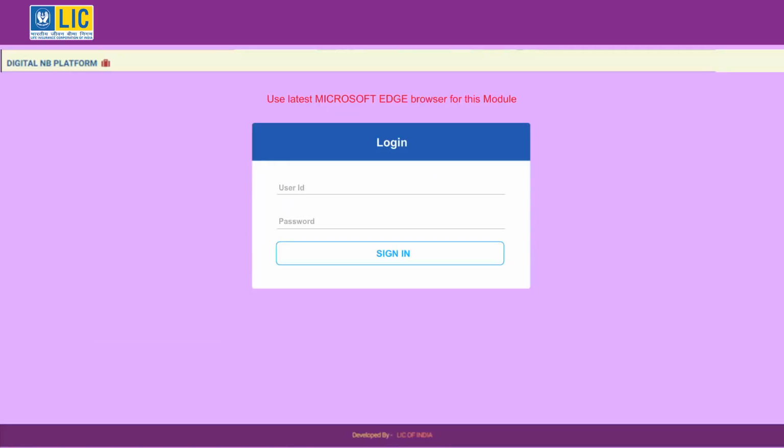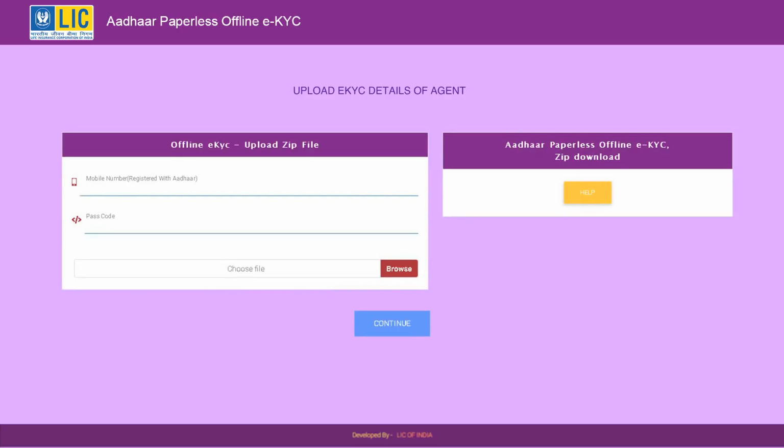Here, key in your credentials, that is your user ID and password, and then click on sign in button. Once your credentials are verified, you are taken to the next page. To upload your own eKYC, key in your mobile number linked to your Aadhaar card and enter the 4-digit passcode you have set while downloading the offline KYC.